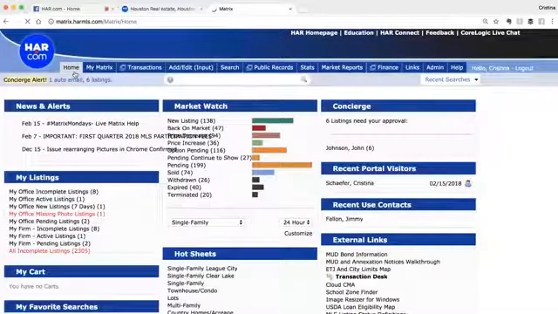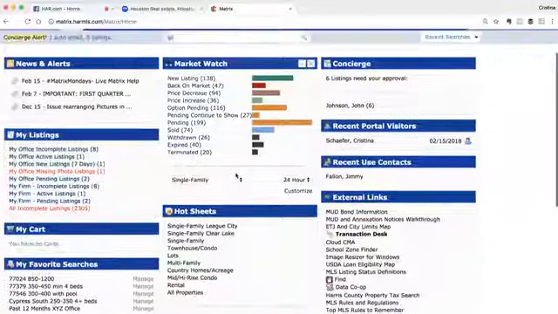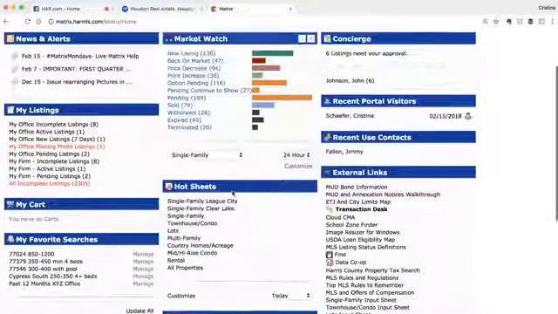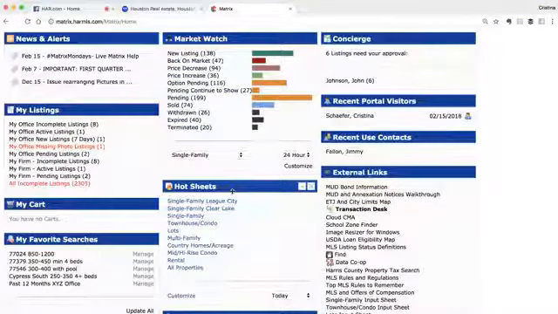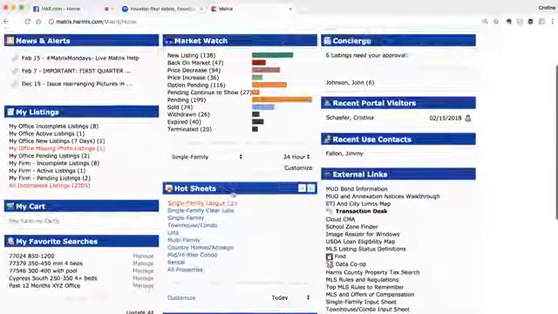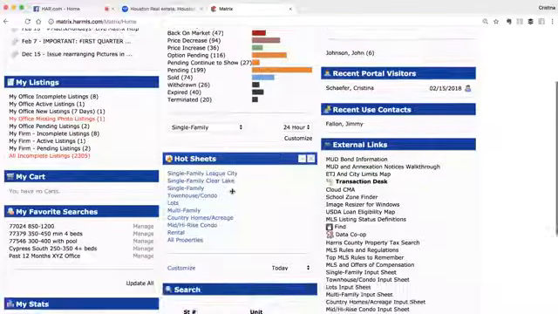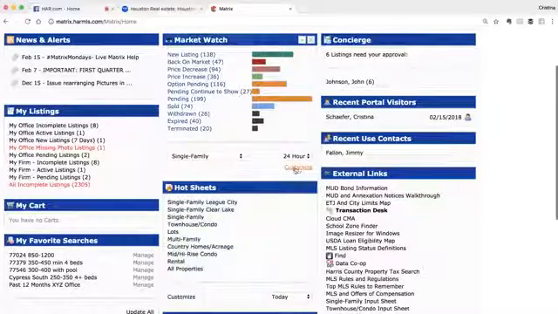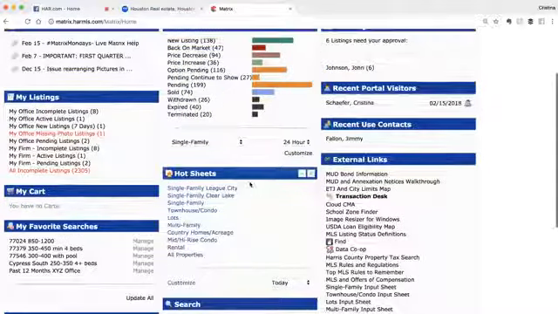Okay. So again, both of these tools, MarketWatch and Hotsheets, are very helpful because they really keep you informed as to what's going on in your market, right? It's just a matter of customizing them to suit your needs and show you your market, okay?